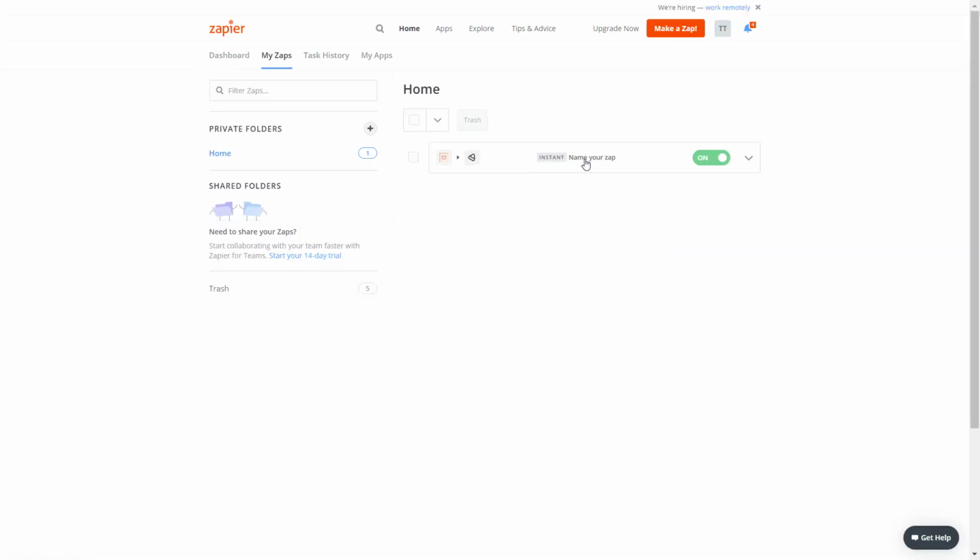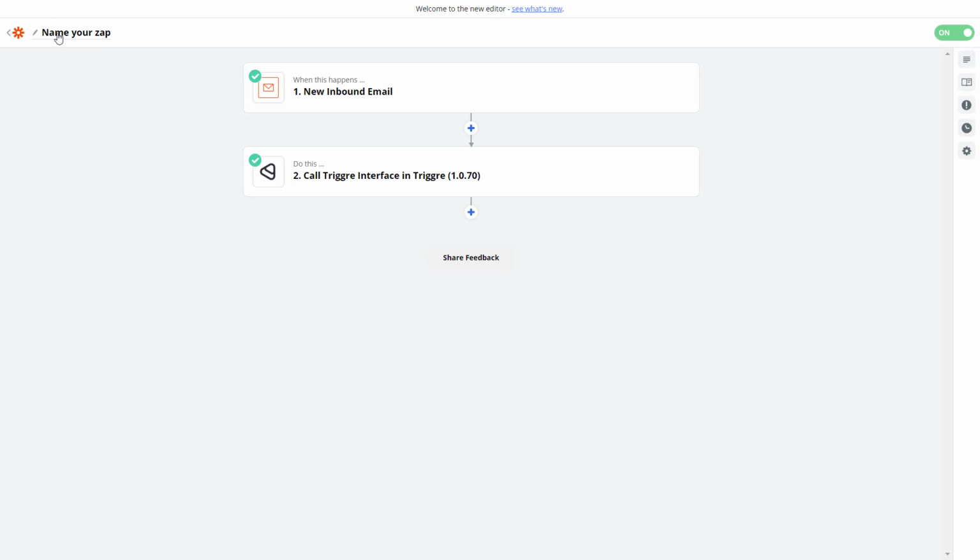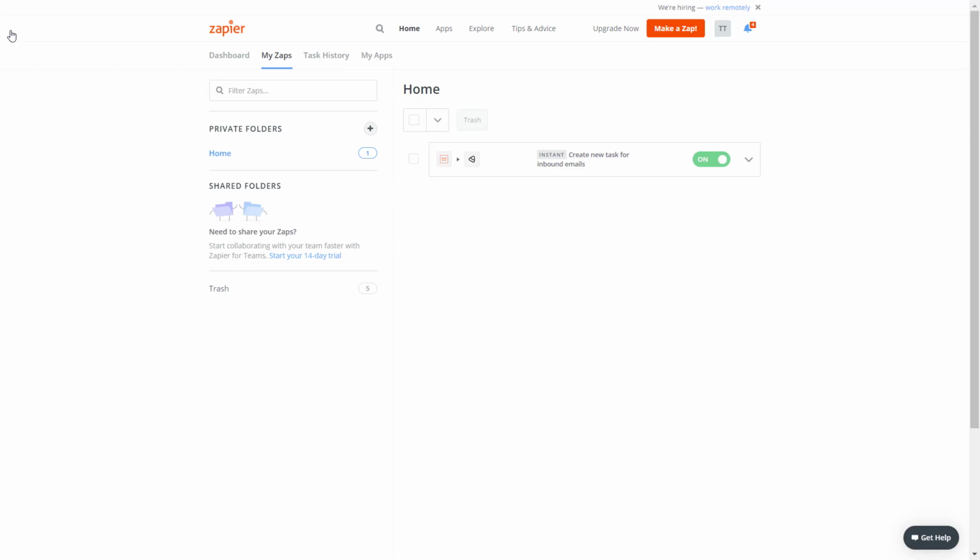It is smart to give your zap a clear name, so we rename our zap to Create New Task for Inbound Emails. Our zap is now done. The zap is listed under My Zaps. This is how we can send data from other applications to Triggre and start processes using that data.